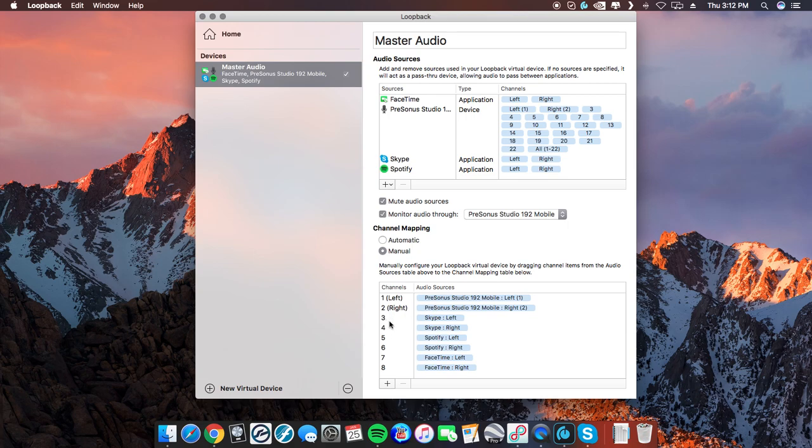I have Skype on channels 3 and 4, or stereo 2. I have Spotify on mono 5, 6 or stereo 3. I have FaceTime on mono 7, 8 or stereo 4. And that'll make a little bit more sense when I open up Logic.